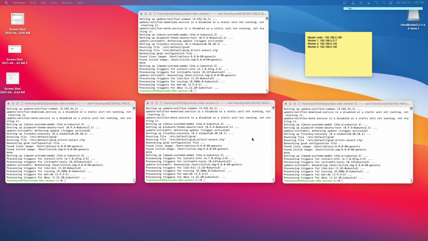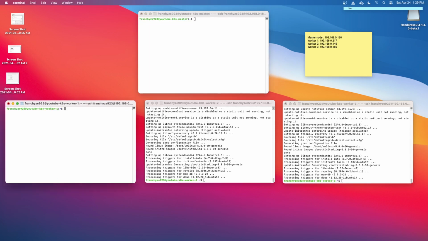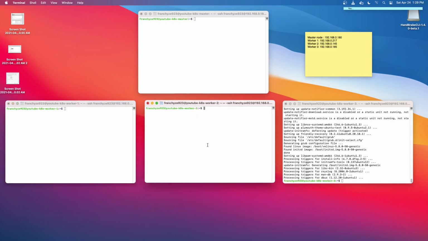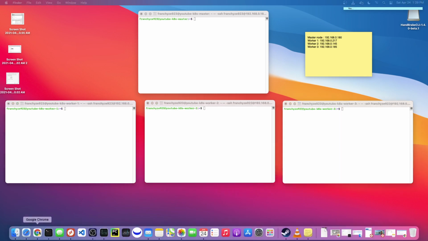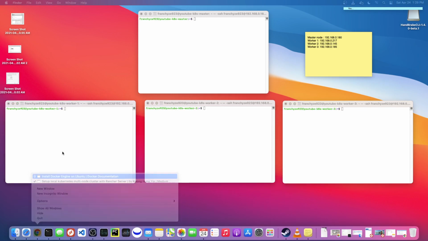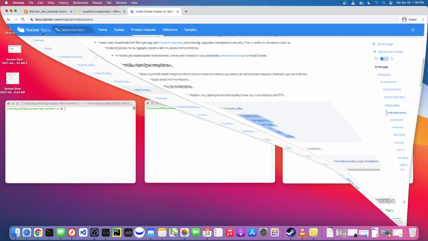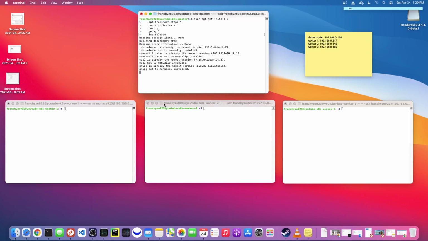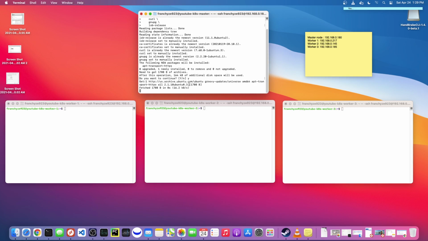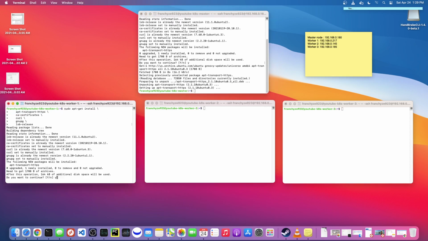Alright, so the update's finished, so let's clear the screen on all these nodes, and then we're going to install Docker. So let's go copy that command again. Copy that, and just run that on all the VMs.